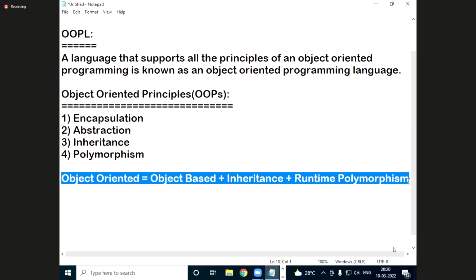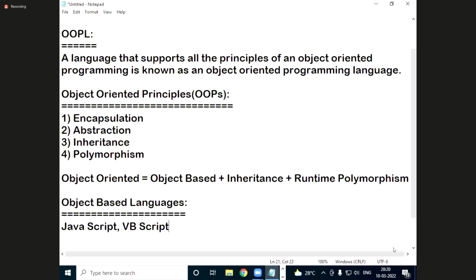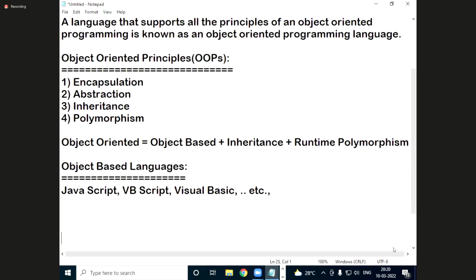Some languages are based, some languages are oriented, but Java comes under oriented. Which come under oriented and which come under based, I'll give. Note down. Object based languages, and also write the relation between oriented and based: JavaScript, VB script, Visual Basic. Visual Basic script is different, Visual Basic is different. These languages are object based.